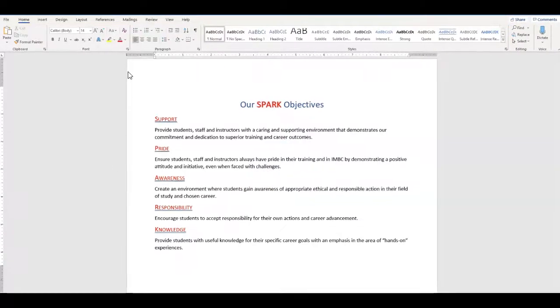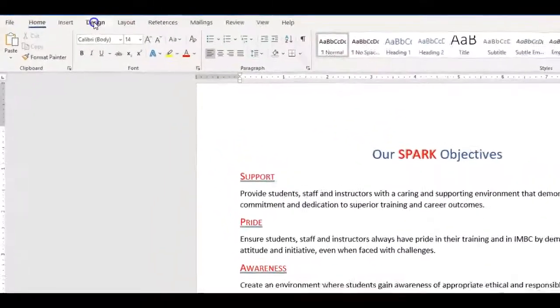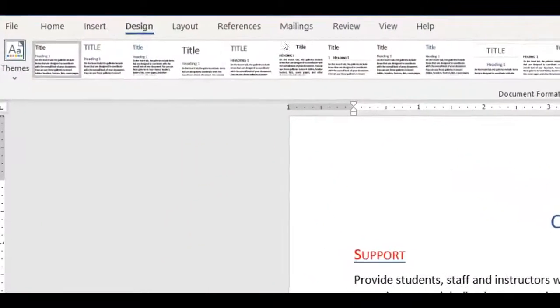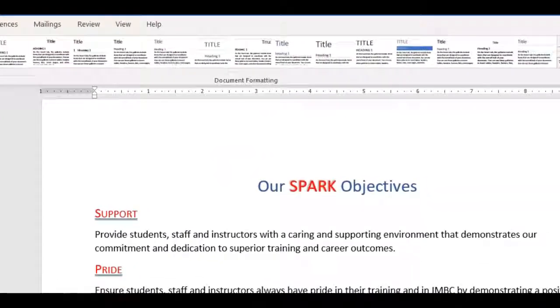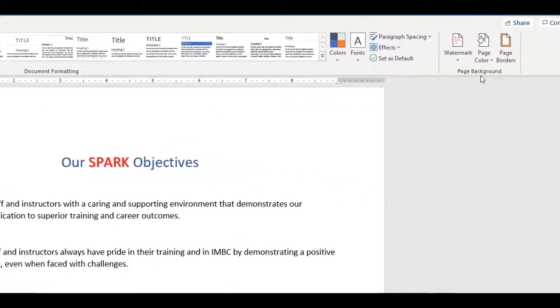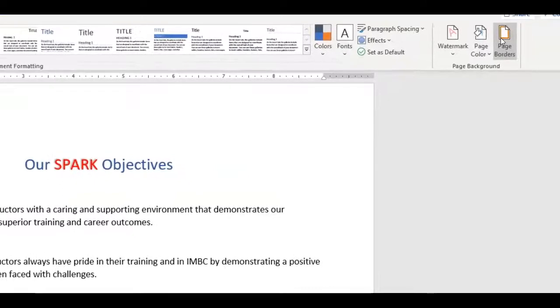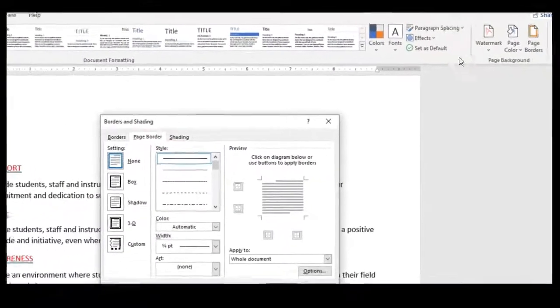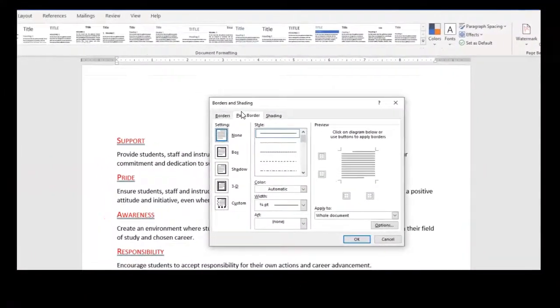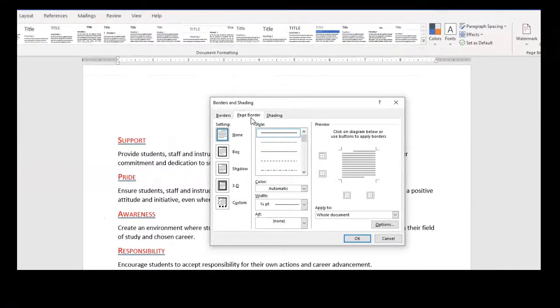First, we need to go up to our ribbon, click on the Design tab, and then move all the way over to the very end to find Page Background. We'll click on Page Borders. This opens up the Border and Shading dialog box, and we're on the second tab, Page Border. We have a number of different settings: Box, Shadow, 3D, and Custom. I'm going to start with a box border.